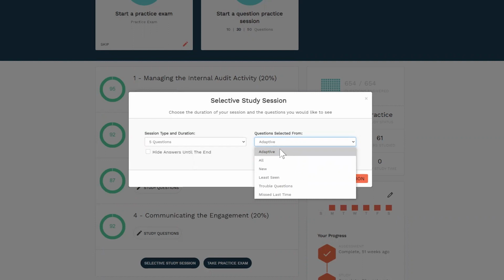So those are a few things that you can expect to see there. But we also know that sometimes you may only want to see new questions, or you may just want to see questions that you missed last time. And so if you want to do those things, you can select those options there and then click Begin Session.